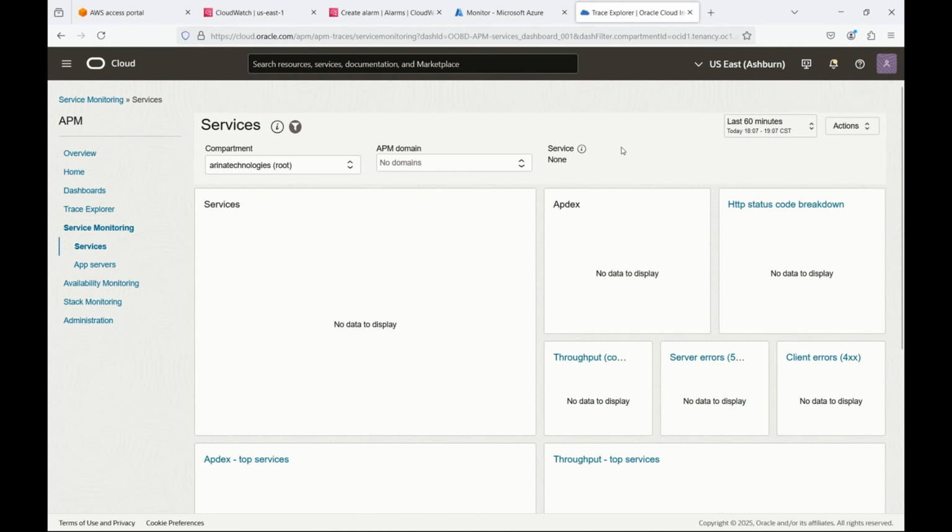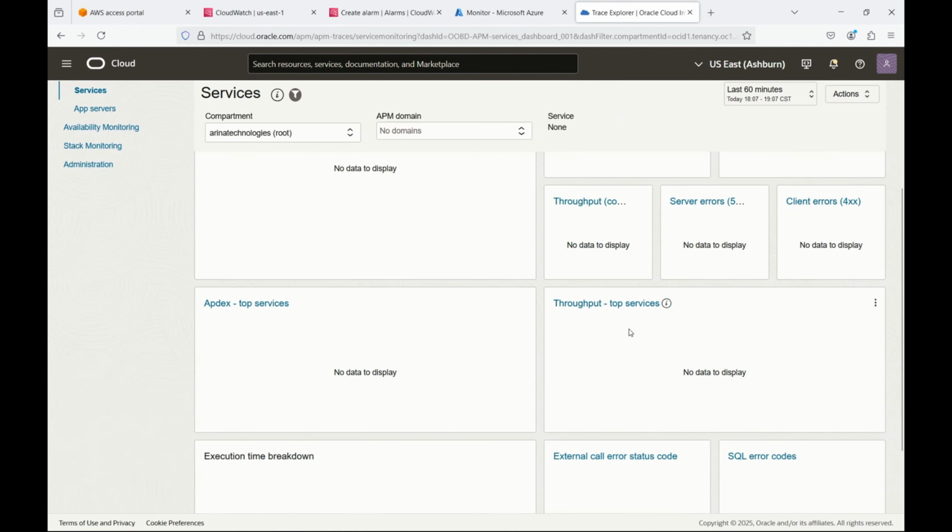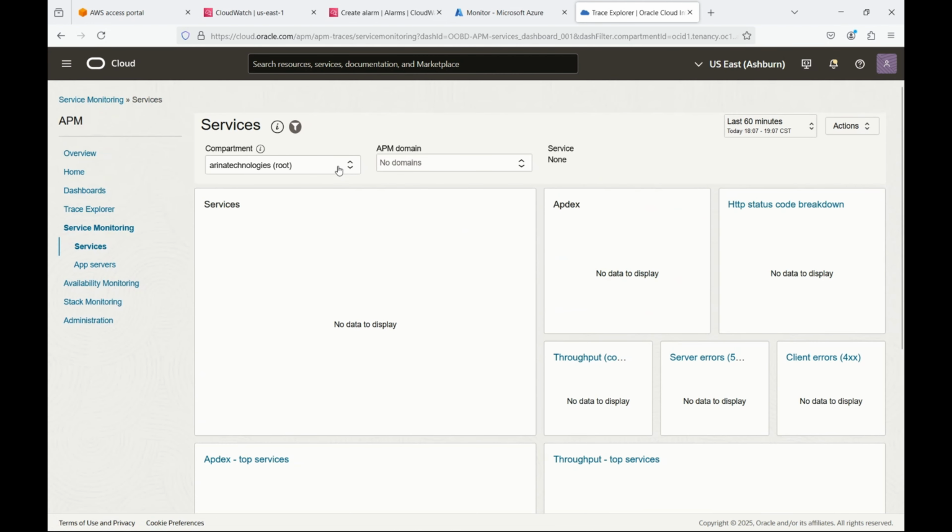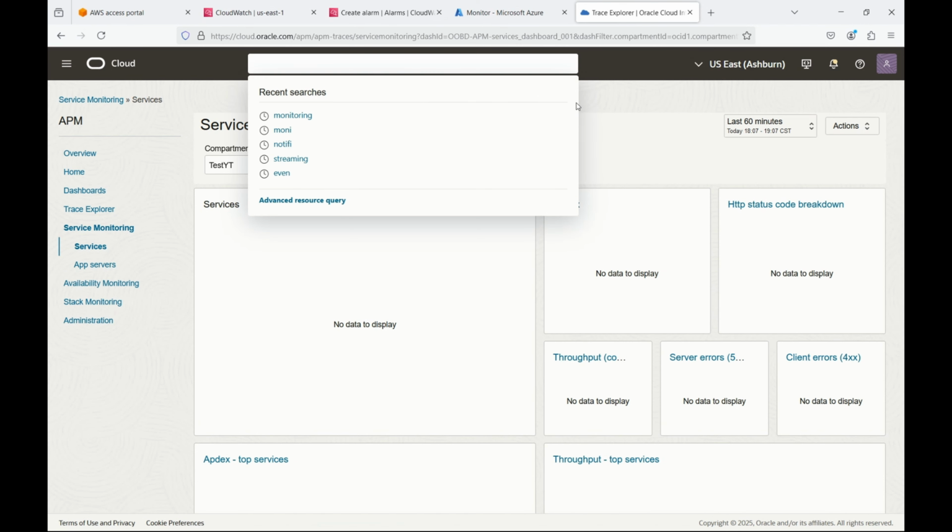So this is where you could see the service monitoring, you could see the throughput. I don't have the services created as of now, so you wouldn't see much information out here. But similar to CloudWatch Monitor, you could see the different data once the service is created. So I hope you get this understanding.